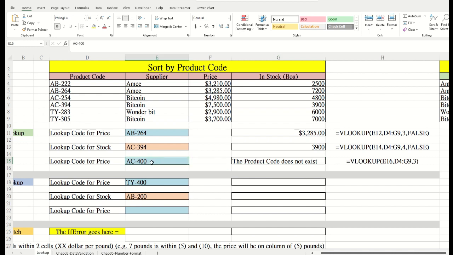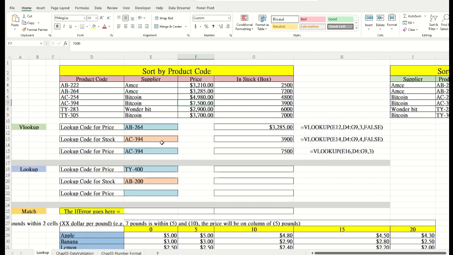Look for another value, AC394. This product code does exist, right? So I press enter. This will give me 7,500, the price of this product. So now you know how to use the Vlookup function with 4 parameters.